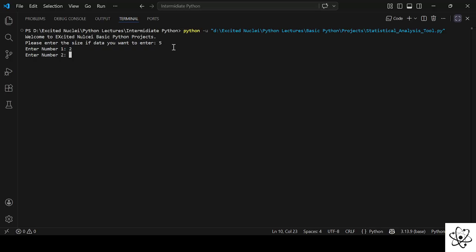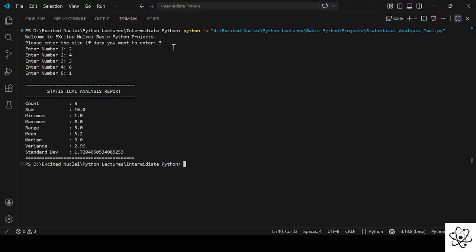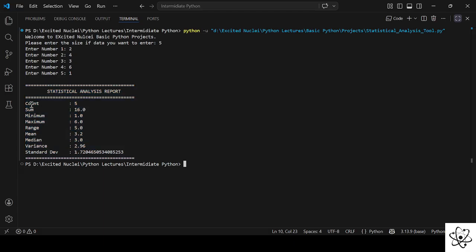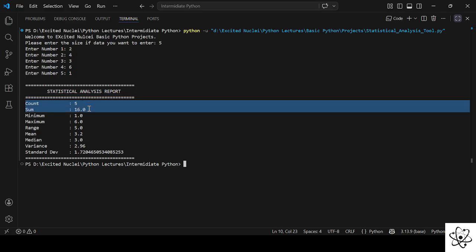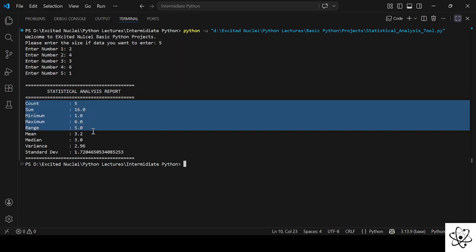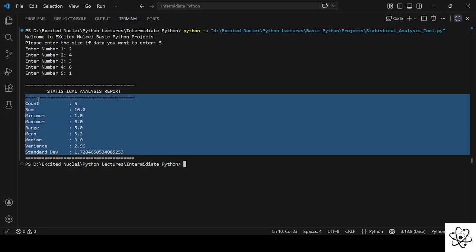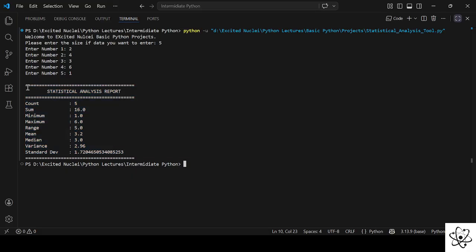Let's say our numbers are like this, basically jumbled numbers. And as you can see, after entering these numbers, it prints an analysis report in which it gives us the count, sum, minimum, maximum, range, mean, median, variance, and standard deviation. And that's all about what we did last time.